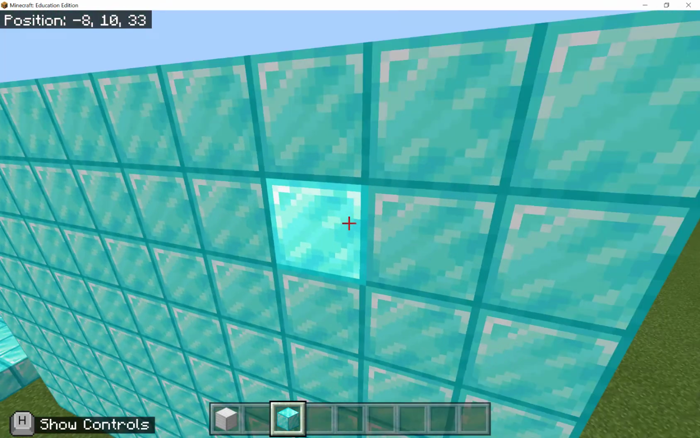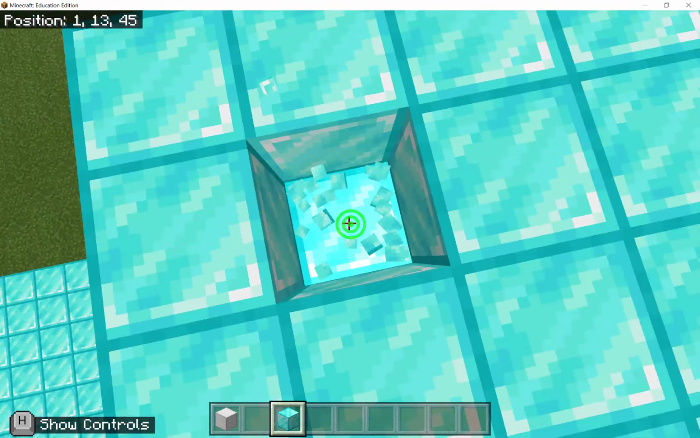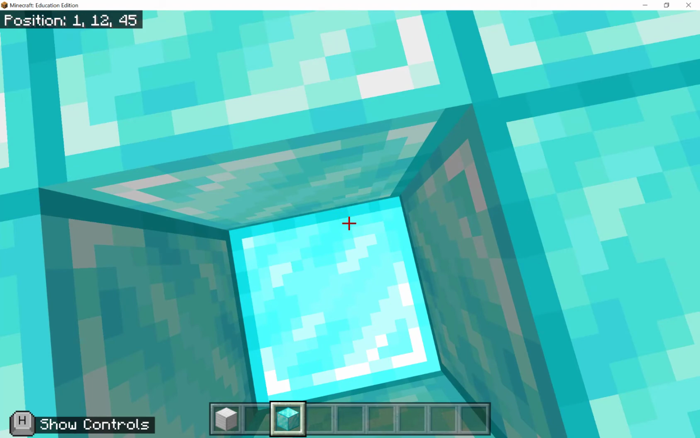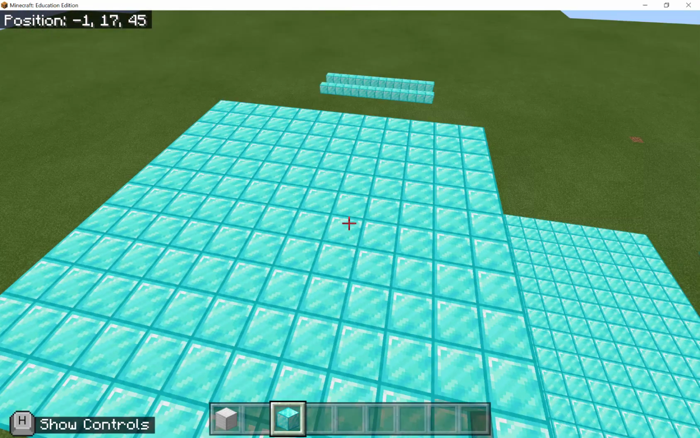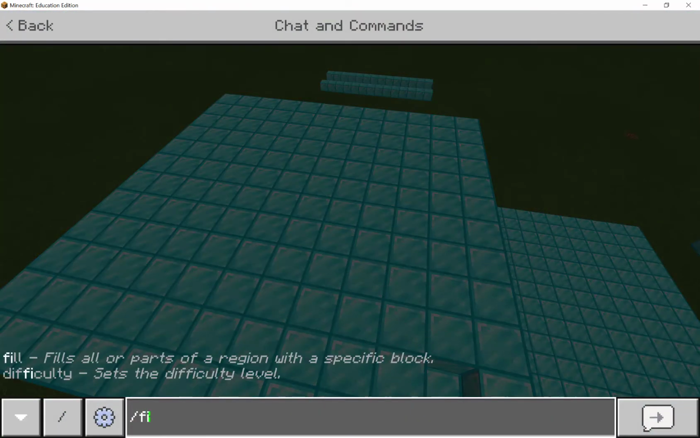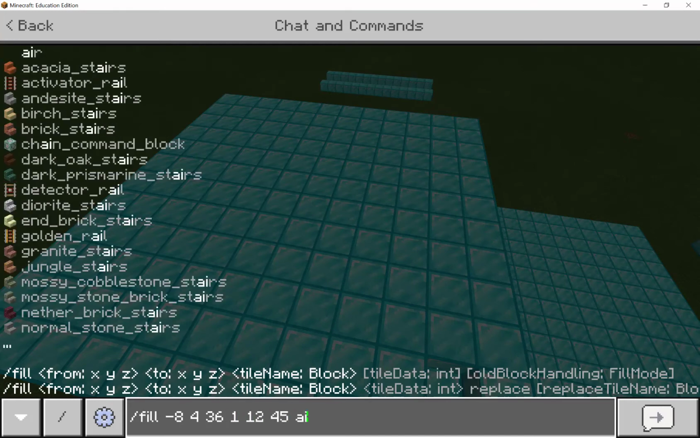And then let's fly over. So we're just basically making another cube again to this guy. So that one is 1, 12, 45. Here's the cool thing, you can fill things not with just blocks, but with air. So I'm going to do my fill command. I'm going to put in my coordinates that I took, and then my second coordinates, and I'm going to fill this with air.